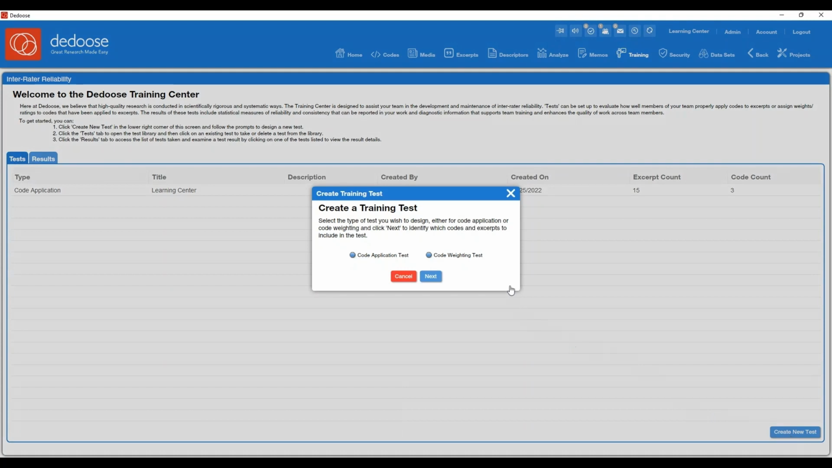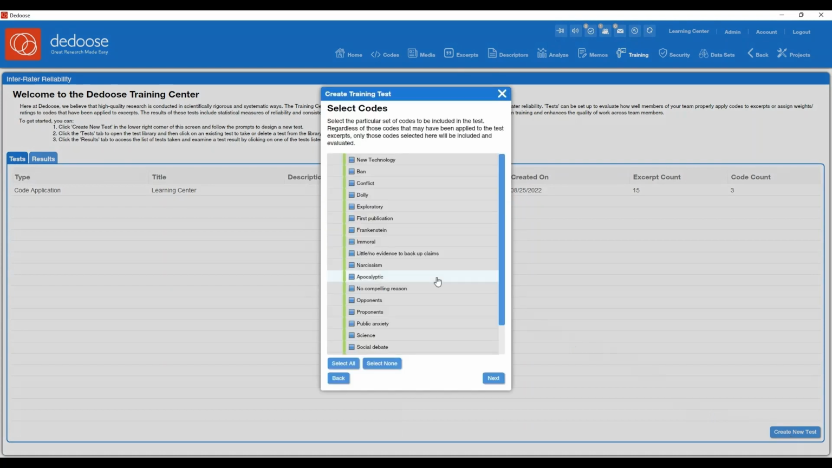And then you're met with the option to either do a code application test, which is what most users will use this for, and also a code weight test, you could do so. For this example, I'm going to choose a code application test. And then click Next.